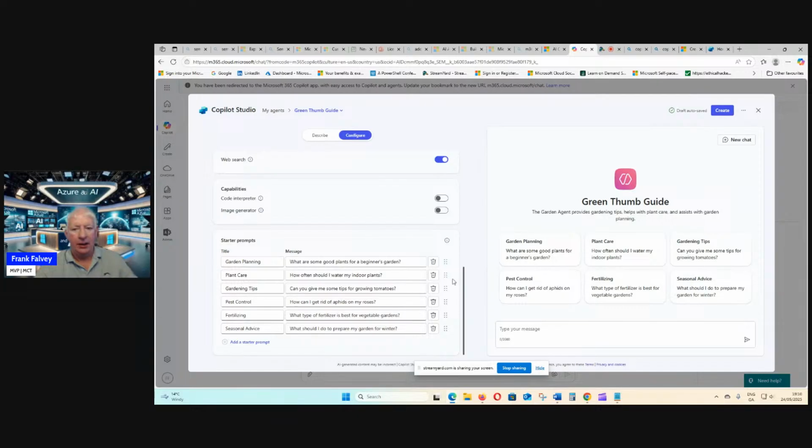Okay. So this is the prompt. So if you want to go into the prompt and you want to change anything, like how can I get rid of ant fights on my roses? If you wanted to put anything extra in there, you can just edit the text as you go.